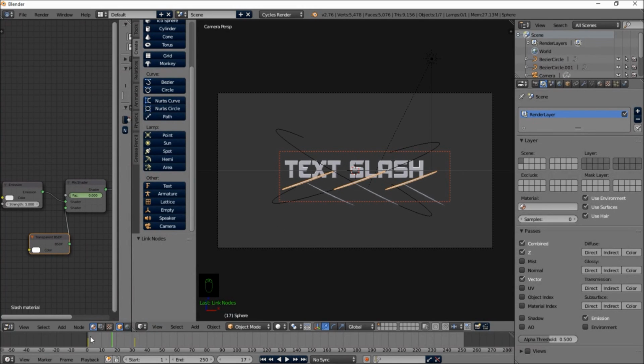So if we play through this animation, we'll have the slashes just coming across the screen, but we don't want the text object to show before the slashes come in the middle. So we're going to have to add some keyframe transparency for the text as well.